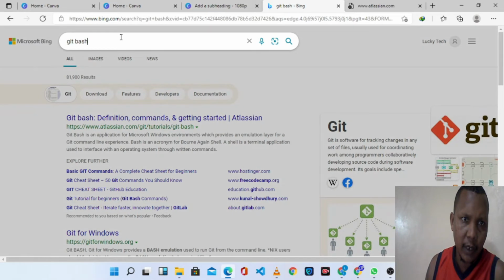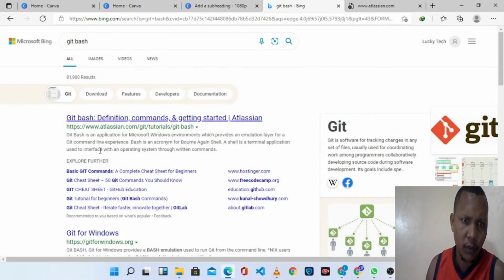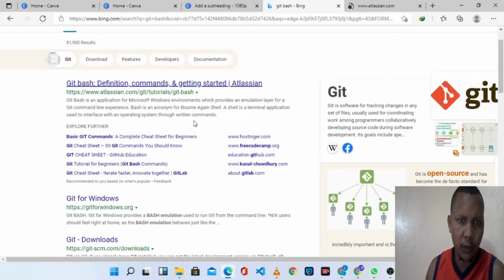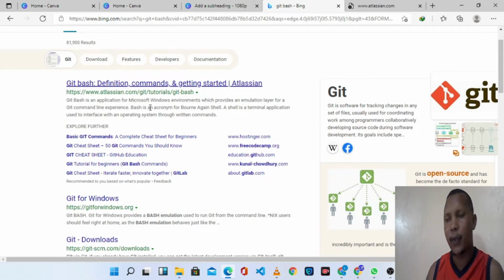Go to your browser and write Gitbash. Gitbash is an application for Microsoft Windows environment which provides an emulation layer for Git command line experience.